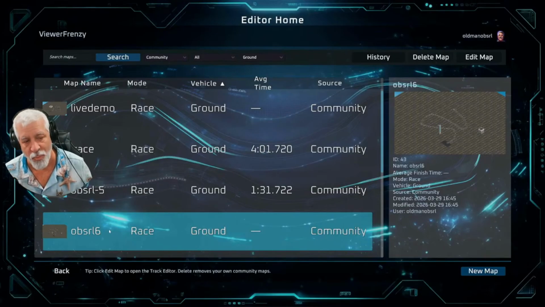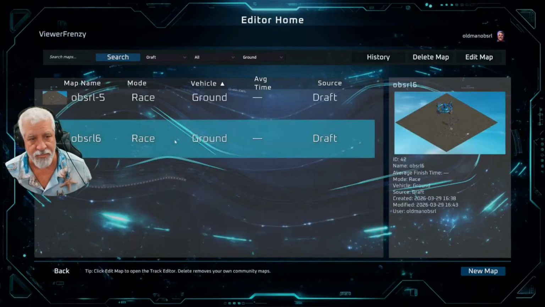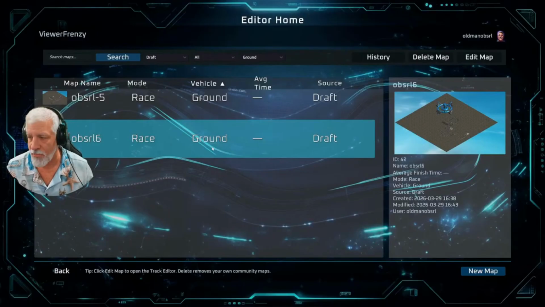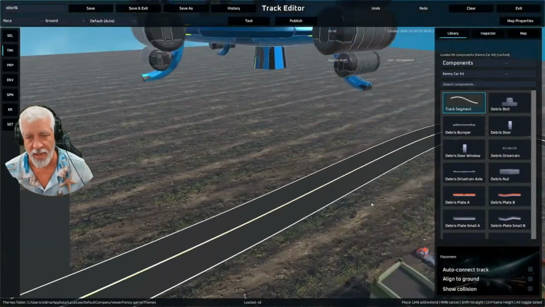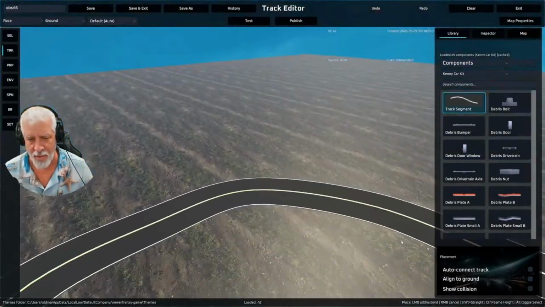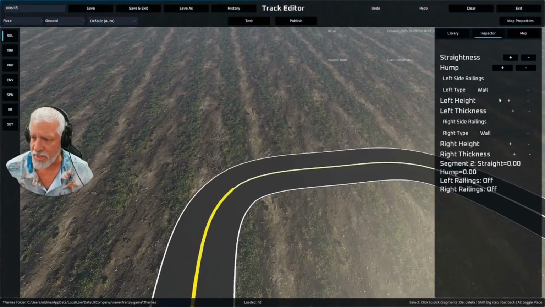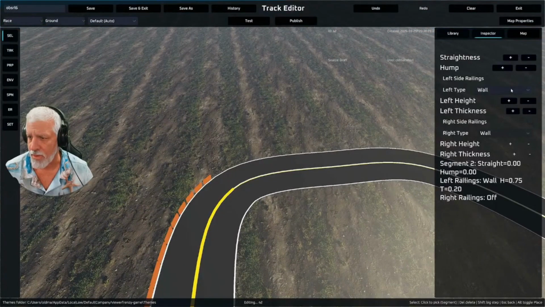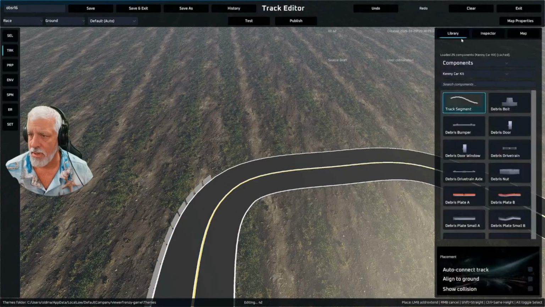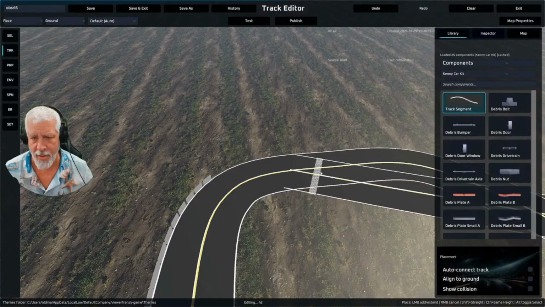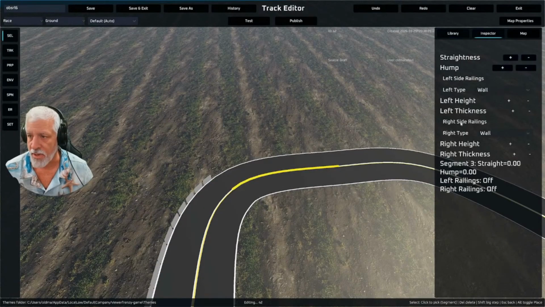So you can't really edit community maps, but what you can do is go to the draft, edit this map, and add more features. So you can go in and say, you know what, we've had some problems, I really kind of like having some guardrails here. So let's put a left guardrail here. Let's add a left guardrail. Oops, vector. Shoot, clicked the wrong thing.